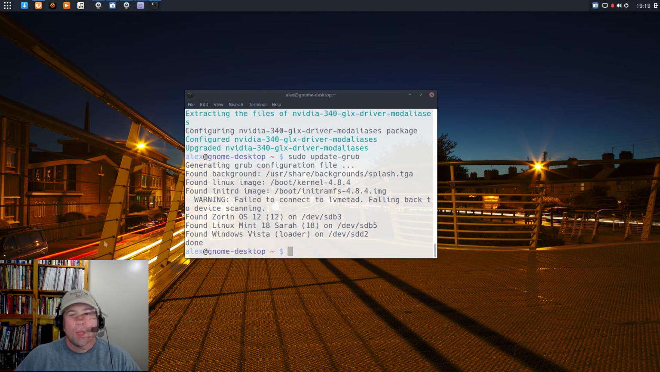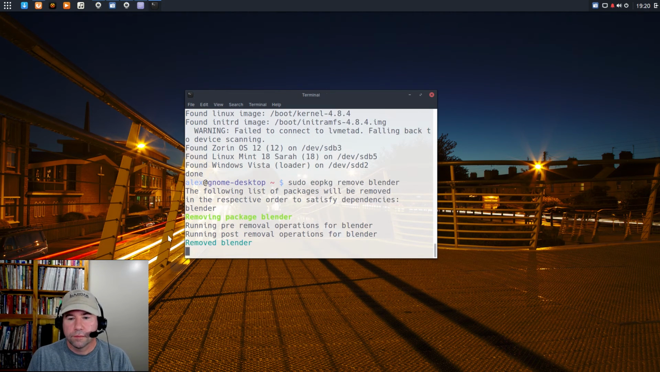So you may run into an occasion where you need to uninstall a piece of software. On the command line, it's sudo eopkg. Hey, we're getting used to that part of things, huh? And then just do remove, and let's do Blender again. And there it is. It pulled Blender off for us.